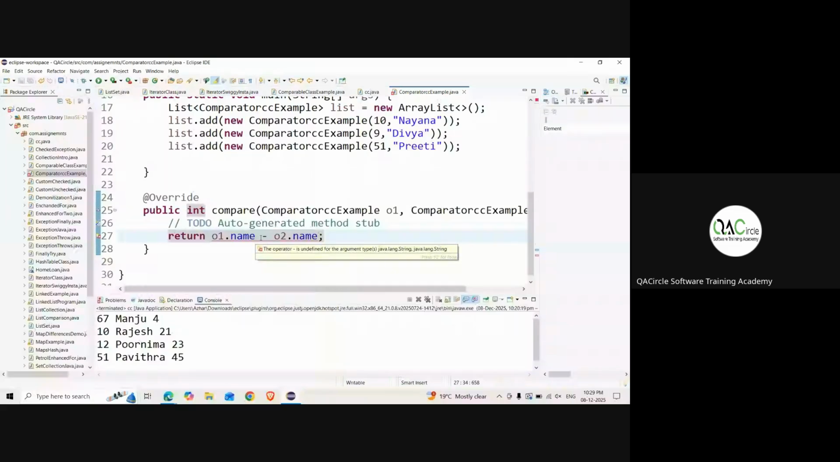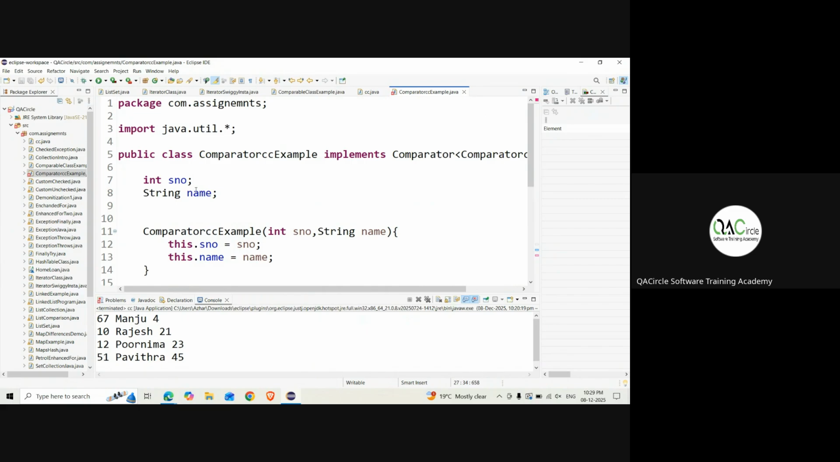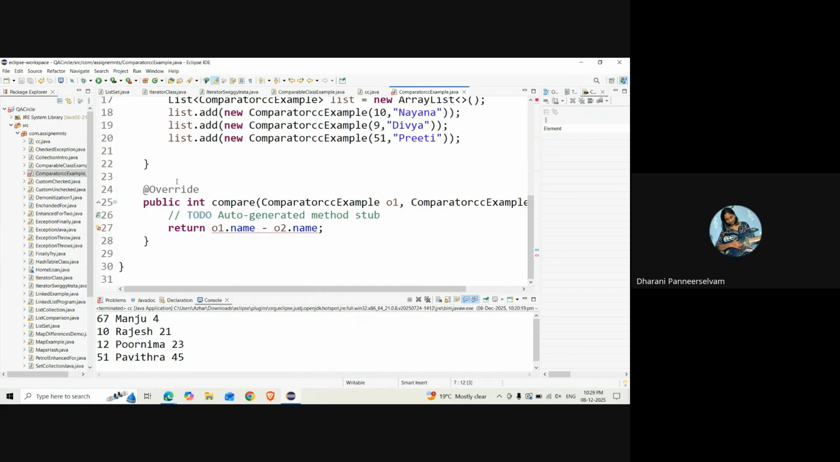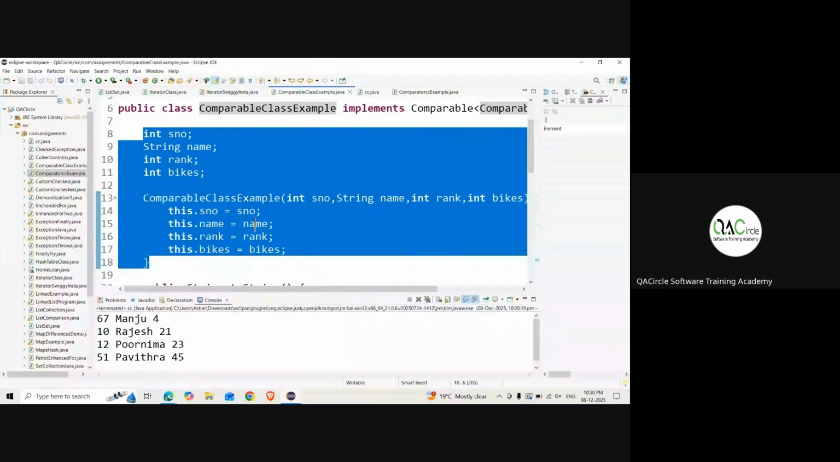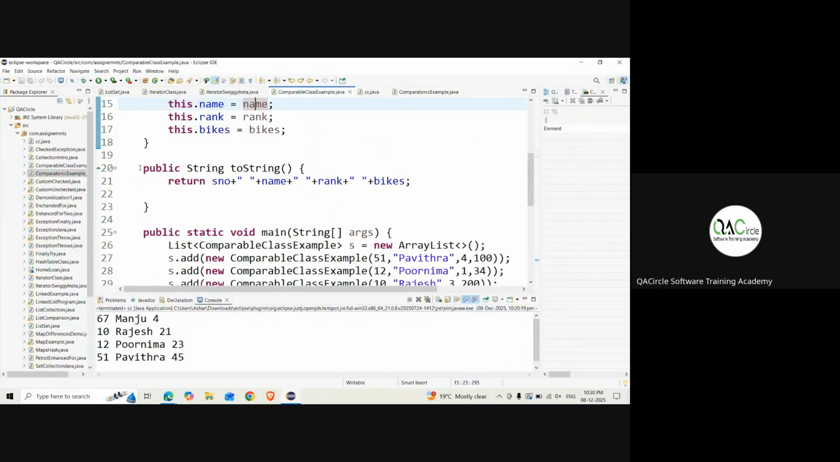Now it's an issue here. The operator is undefined. What is the name? Okay, serial number. Serial number we're writing. Good. This is what we were writing, right? Again, we were doing Collections dot sort, etc. Let me copy that too.